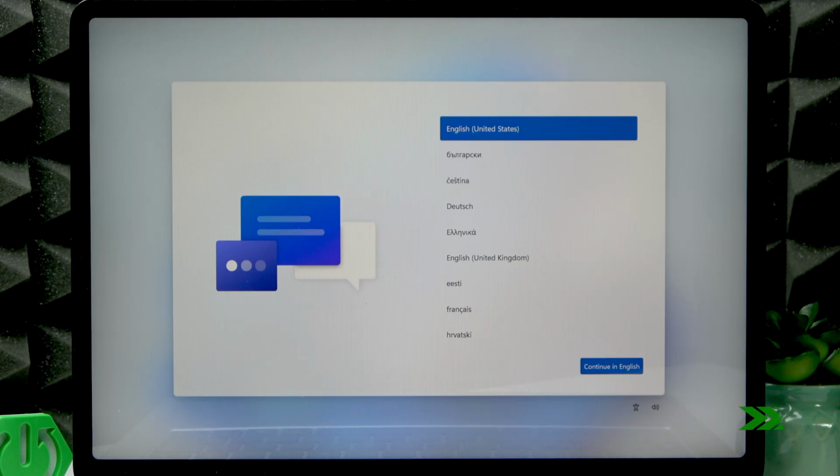And that's it. So once you see the language selection screen, that means that your Windows 11 is reinstalled. You can now eject your USB flash drive. And that will be all for this video.